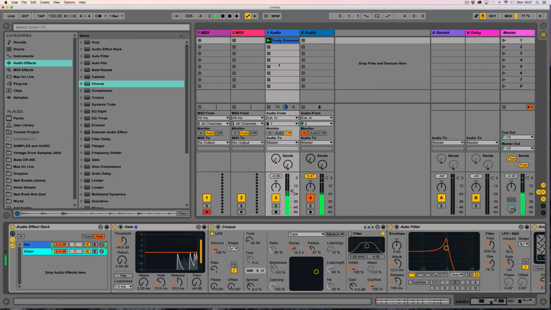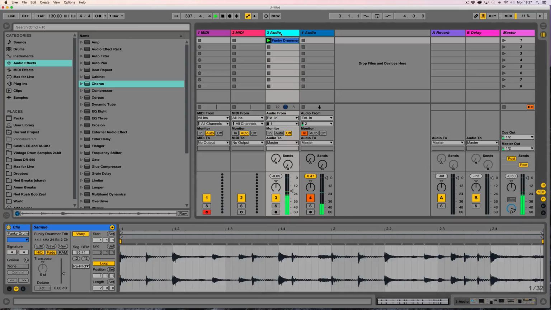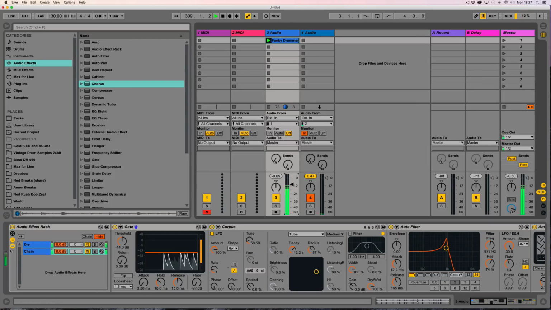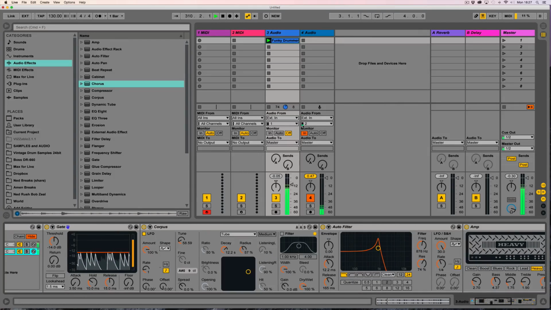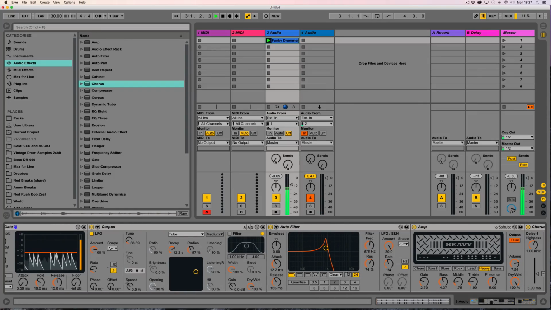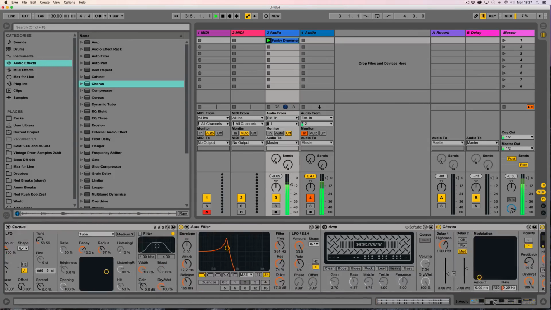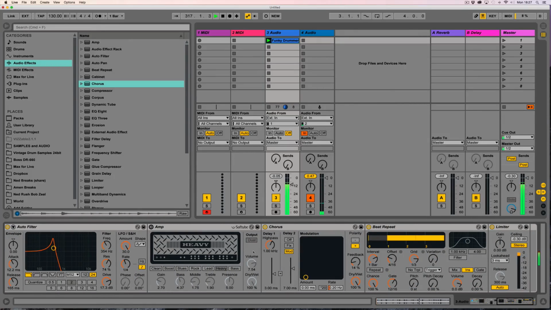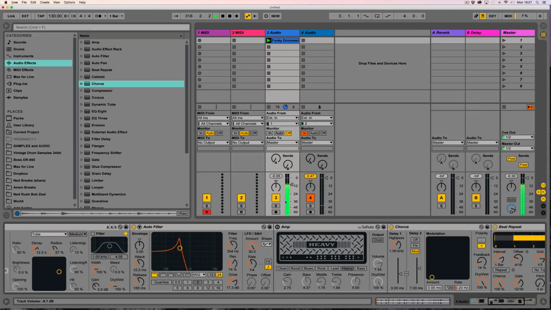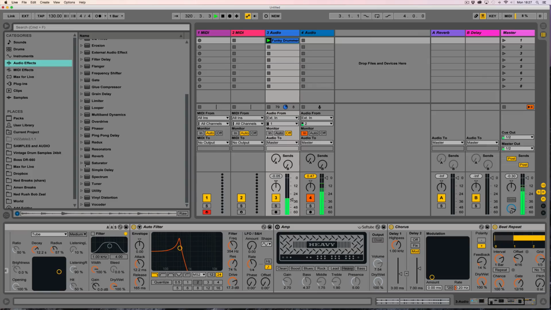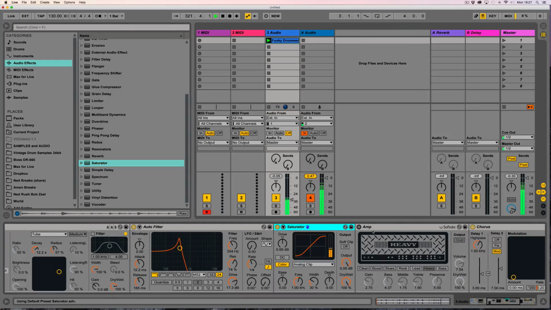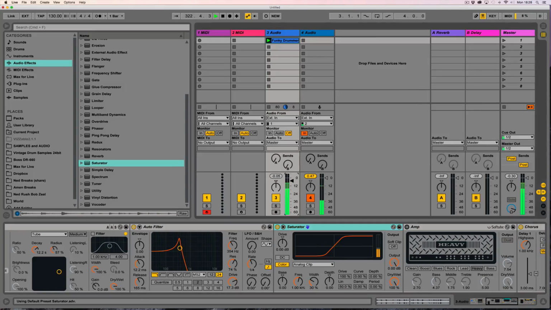Whoops, where's it gone? Well, it's that one there, isn't it? Oh, hello. We don't have to use the amp, we can use the wave shaper. What's it called? Saturator. That's a little bit more aggressive. Let's try it anyway.